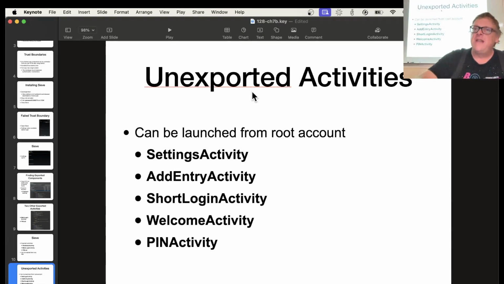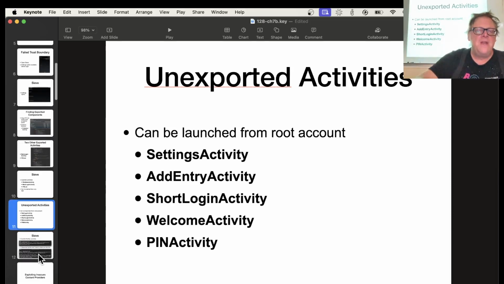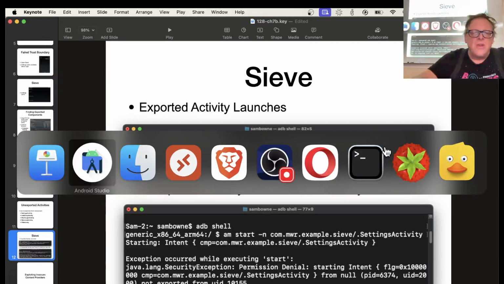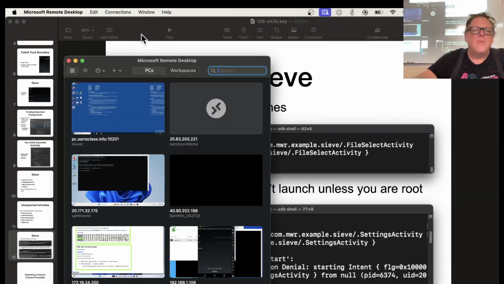There are unexported activities. Now, even if you don't export an activity, you can still launch it if you are root on the Android device. This is why secure apps generally do root detection and refuse to run on root devices, although many, many apps do not do that check. So we can launch these things from an ADB shell. So let's give it a try. With that command, we should be able to launch, say, the file select activity. So let me see if I can get that to work.